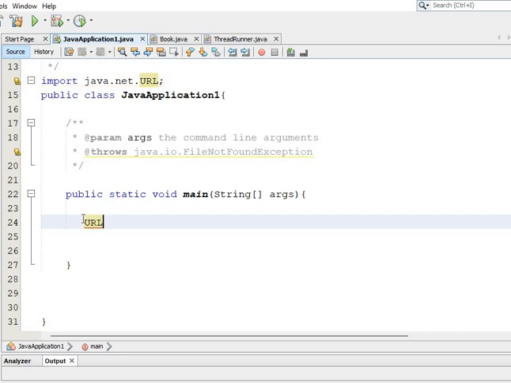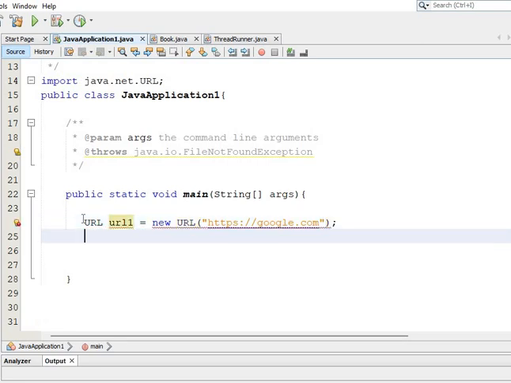So URL, let me call it URL1, or for example, myURL. Let me take something simple. URL1 equals new URL. Now for the constructor, we'll need to send some URL to the website. Like for example, okay, so here we go. So we have created the first URL.